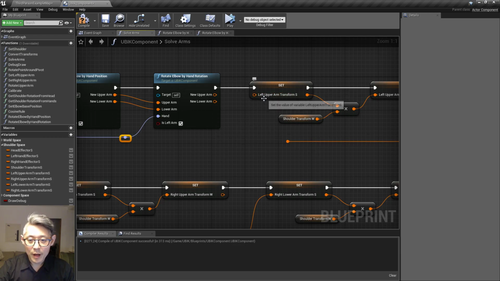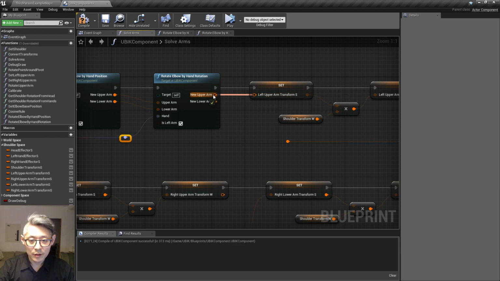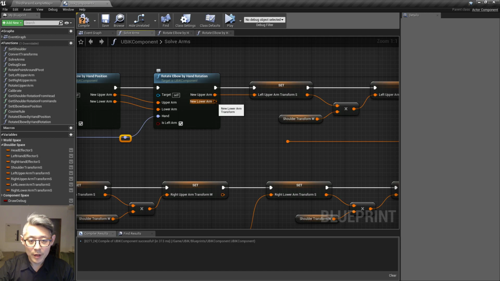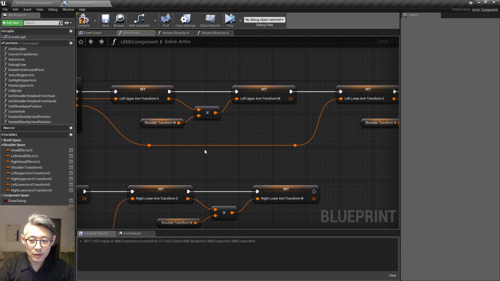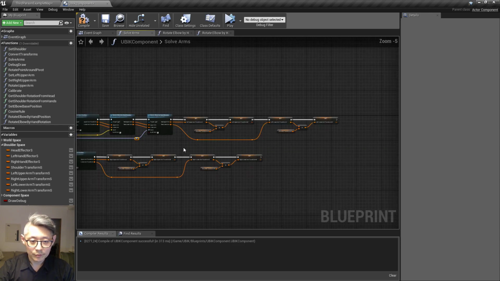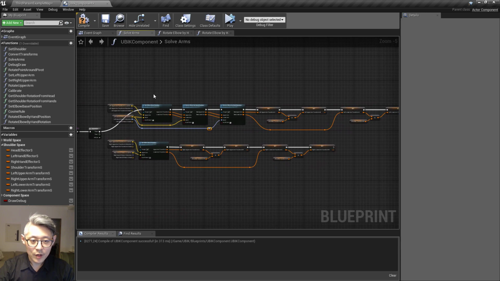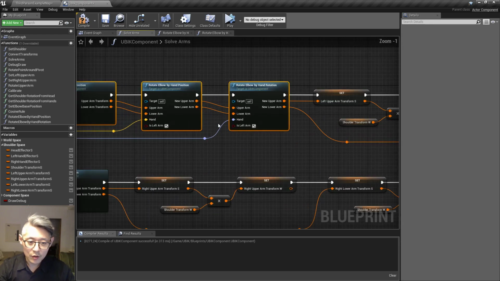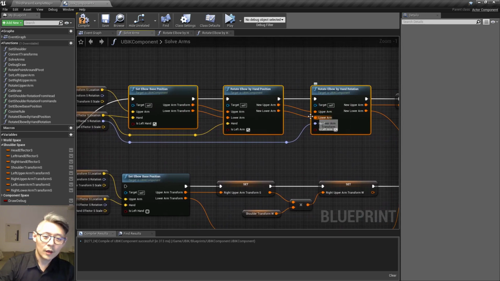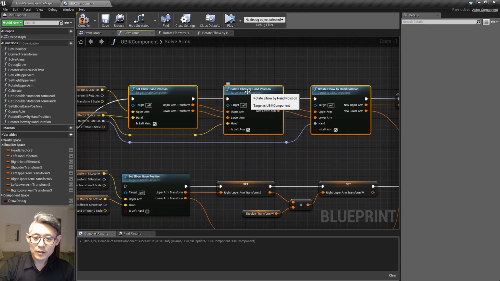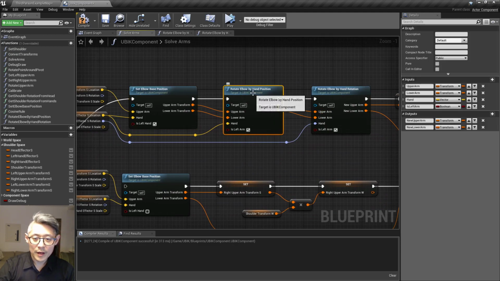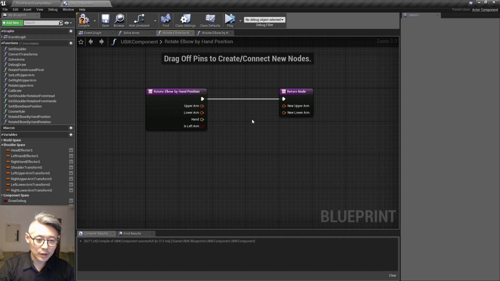So the left upper arm transform is going to get it from the left new upper arm, and the lower arm is going to go down to this one we've disconnected just now. So this is the way it's going to look. You should have 3 nodes getting called now. Okay, let's go into rotate elbow by hand position, which is the one that we are going to focus on today.